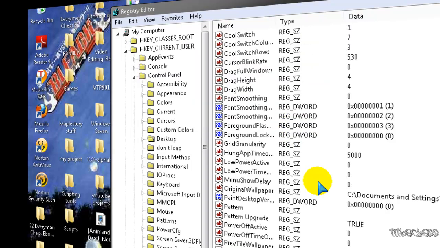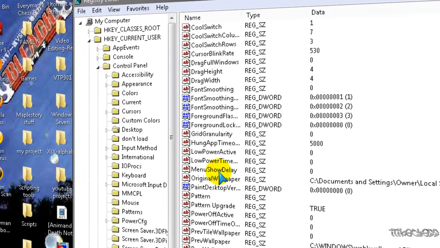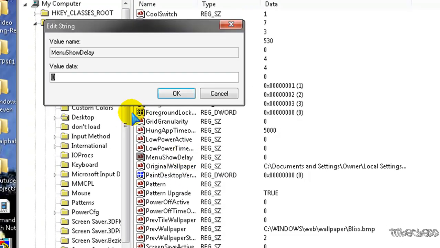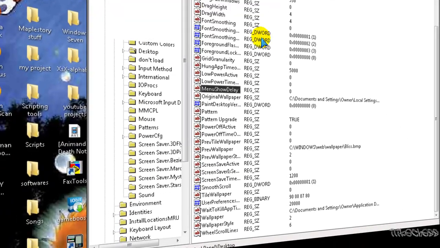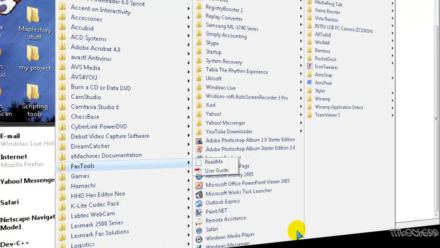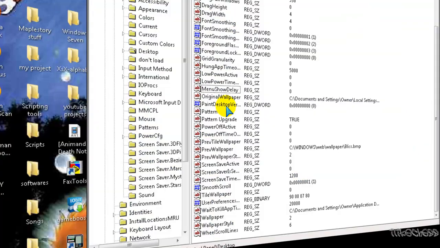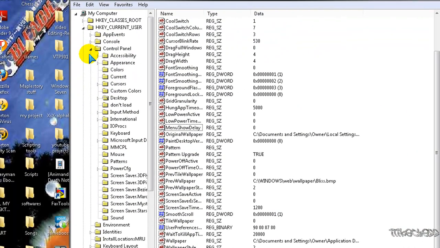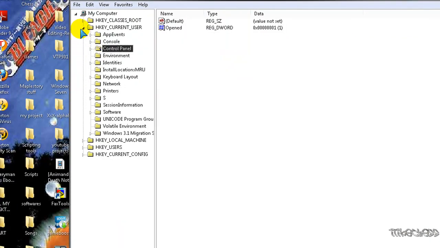Alright? Next, you're going to scroll down and look for something called MenuShowDelay. Your value is going to be set to 400, and you want to set it to 0, which will enable you to have sexy skills, like this. After you've done that, just a side note, you're of course going to have to restart your computer after all this. Yes, I know it's a pain in the ass.